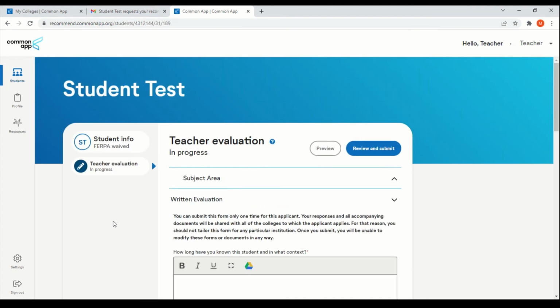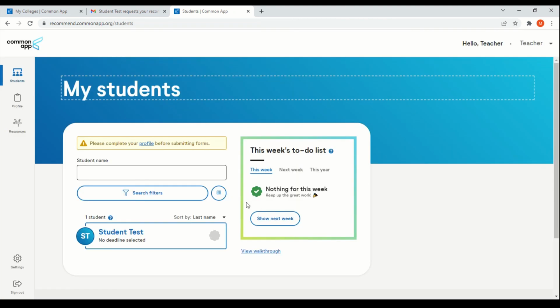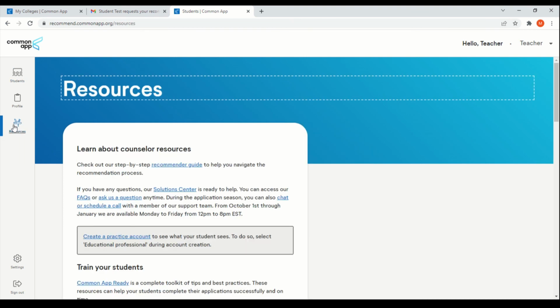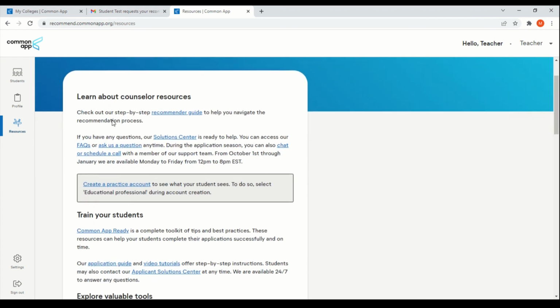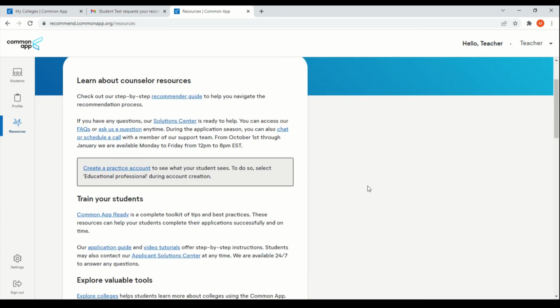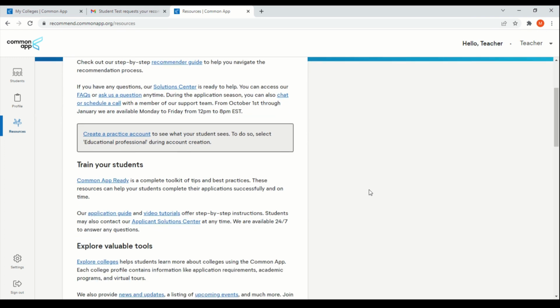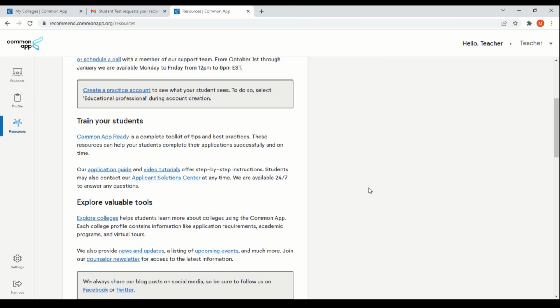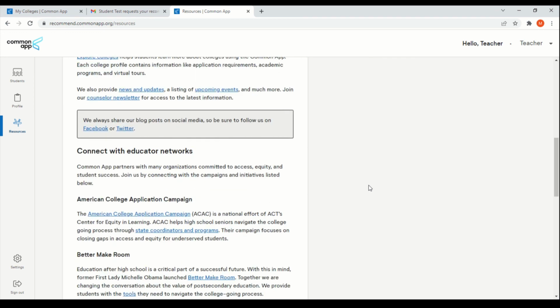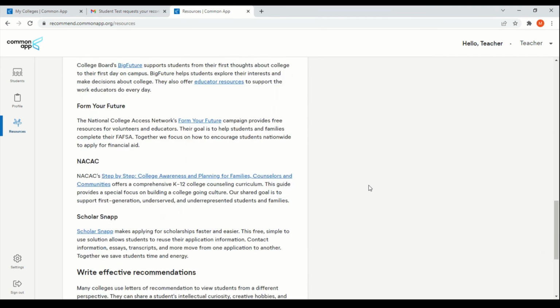The number of evaluation forms, school forms, and questions that you need to answer as a recommender will differ from one university to another. So it is very important to keep track of the different forms for each student based on their list of colleges and universities. If you need additional guidance, check out the resources section. Here it will help you to navigate the recommendation process. You can see different information and video tutorials to help you complete the different sections.